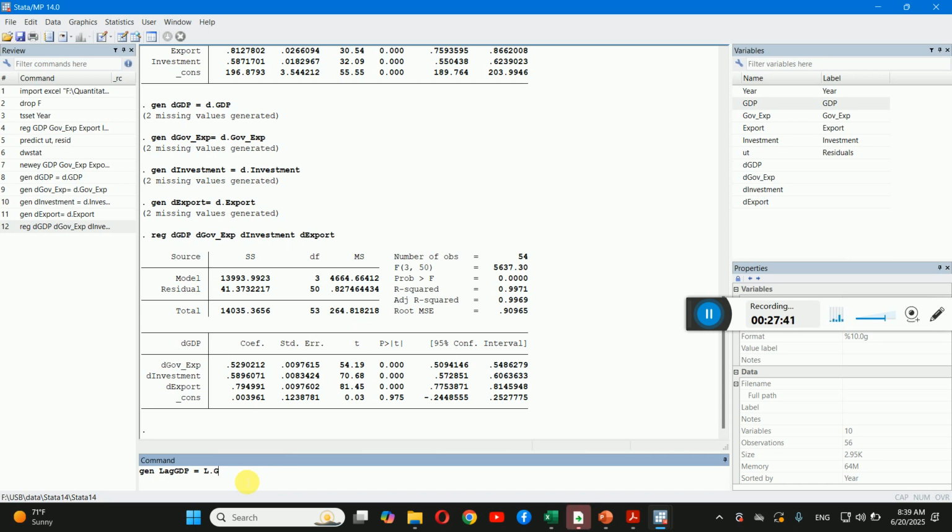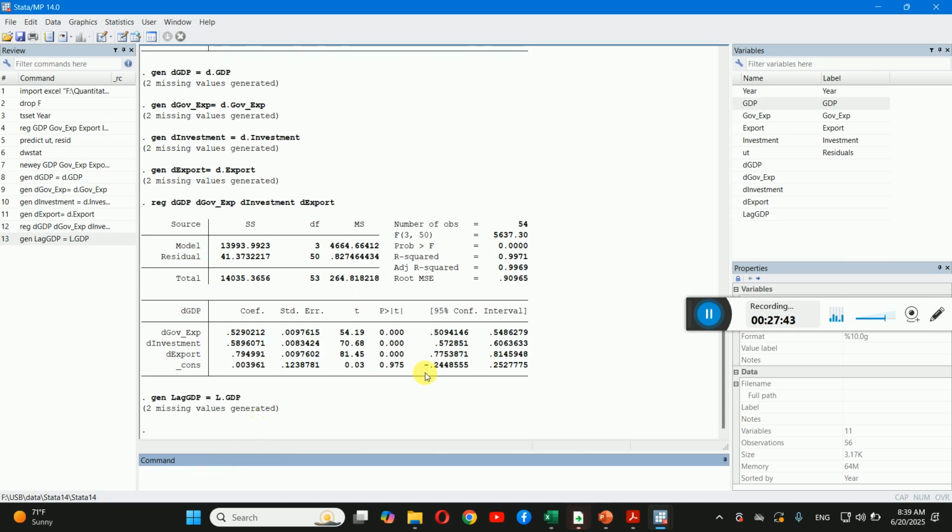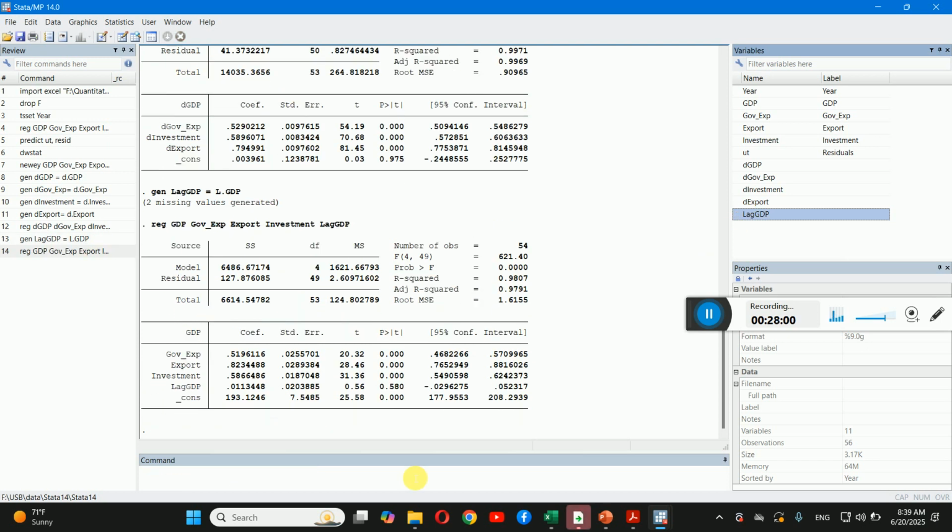Now, if you have the lag value of the GDP, look, we have the lag GDP. Run the same regression. These are the dependent variable and these are the independent variables, and among the independent variables, also incorporate the lag GDP. So now this is another output. This output is also reliable. You can interpret the coefficients of government expenditure, exports, and investment. The lag GDP is only there to address the autocorrelation. This is also a trusted output, and you can use it in your analysis.